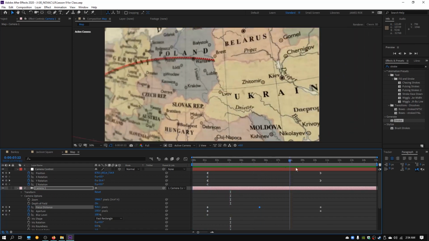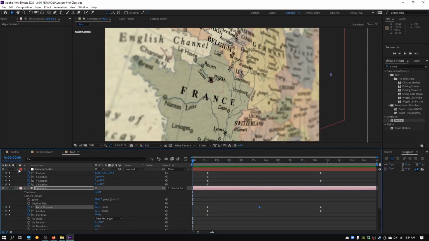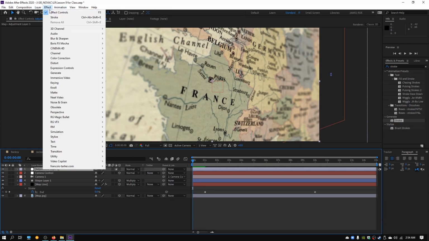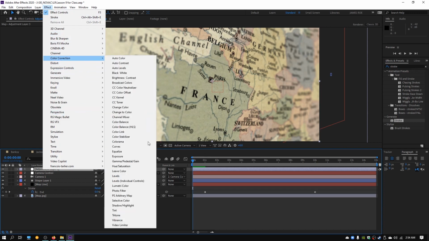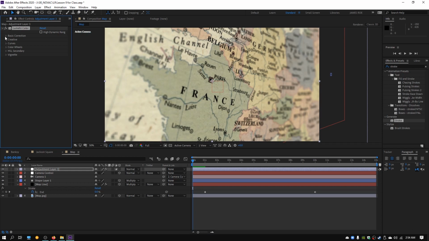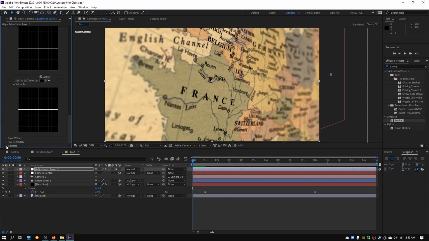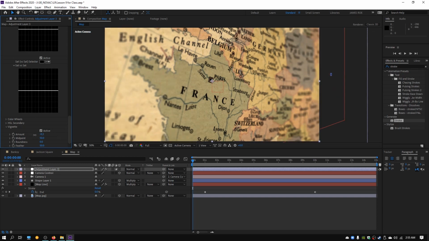Alright, so to polish this up just a little bit more, I'm going to create an adjustment layer at the top. Layer, New, Adjustment Layer. And once again, I'm going to add that Lumetri color effect to it under Color Correction, Lumetri. And I'm going to creatively color correct this. I'll probably warm it up some. And then I will also drop my curves to give it some more contrast. And then lastly, I will add a vignette to this as well. Here we go.